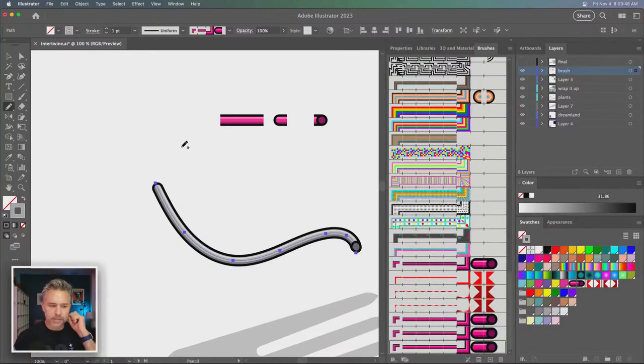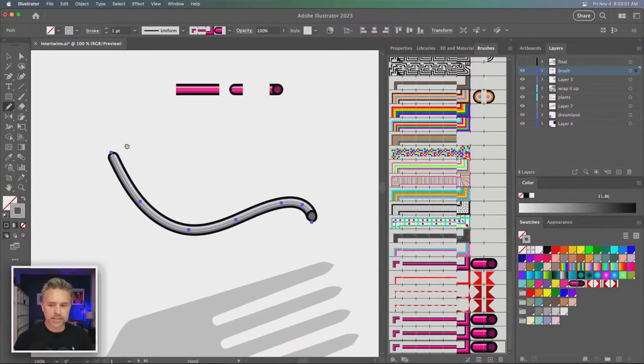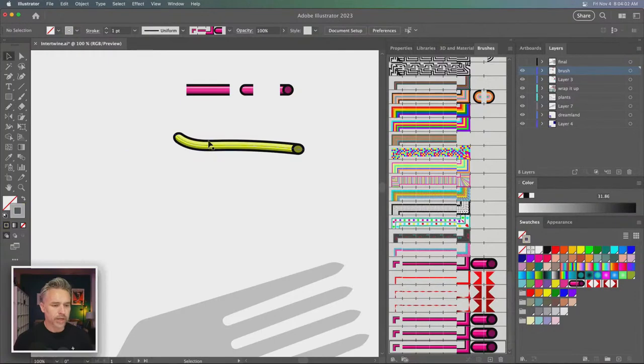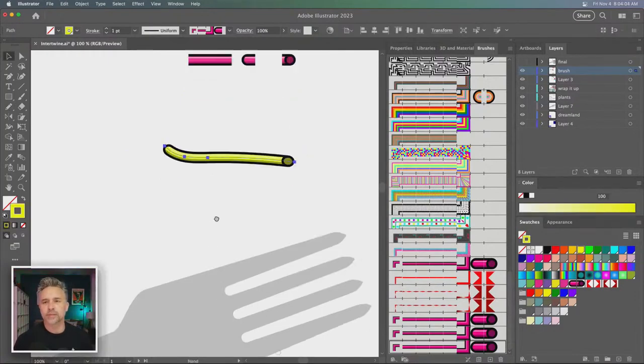Oh, what is happening to me? What is going on with this? Why can't I change the color? Okay, there it is. There, it's working fine. I don't know what was up with this one. Either way, here's this little noodle. Thought we'd have some fun with some noodles.